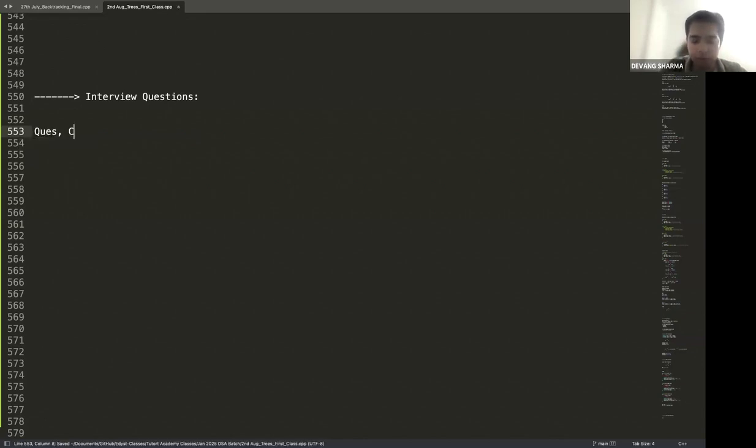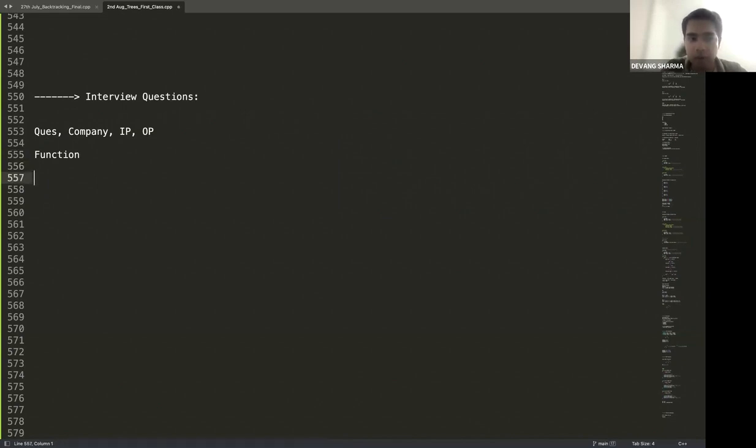So we have a question, we have a company, we have input, we have output. I'll provide you the question, which company has asked it, sample input, and sample output. Remember, you don't need to take input, you don't need to give output, you don't need to construct the tree. The tree is already there. All you have to do is complete the function that I will give you. The same goes in the interview also. You just need to complete the function. You need to mention the code, time and space complexity.